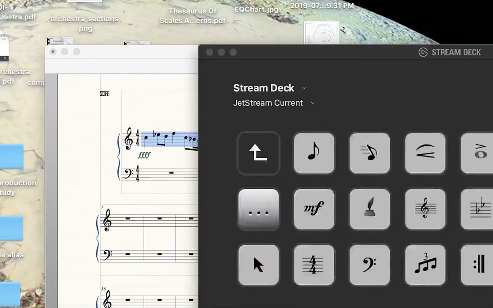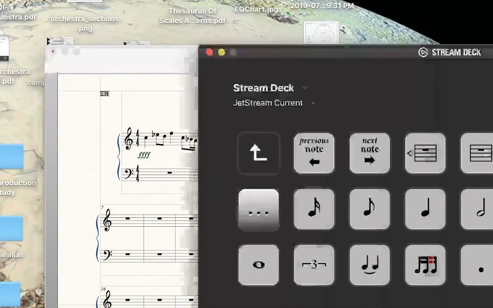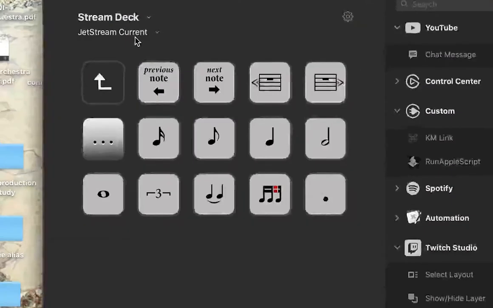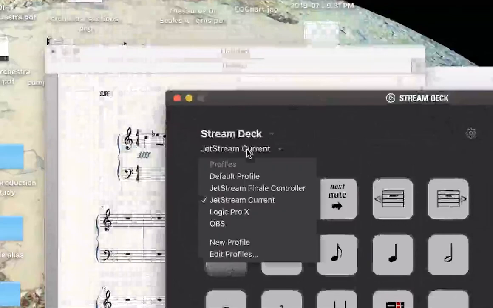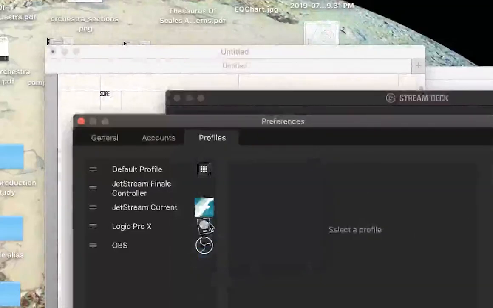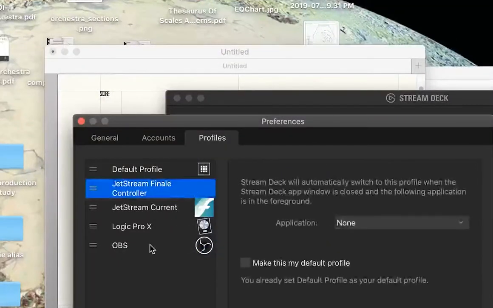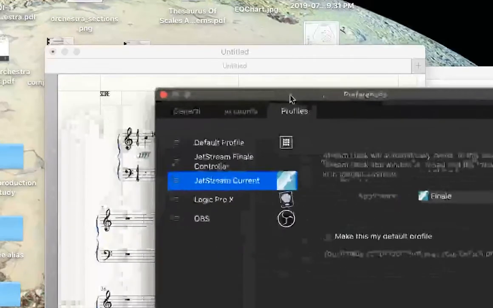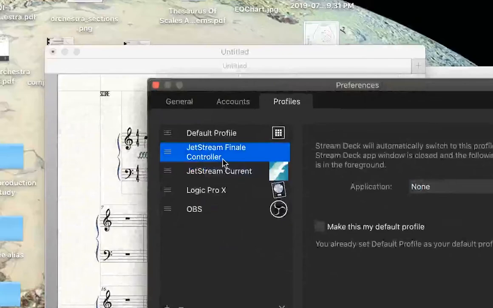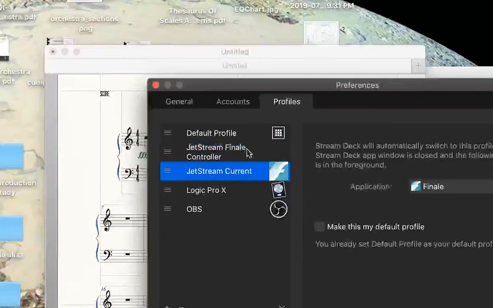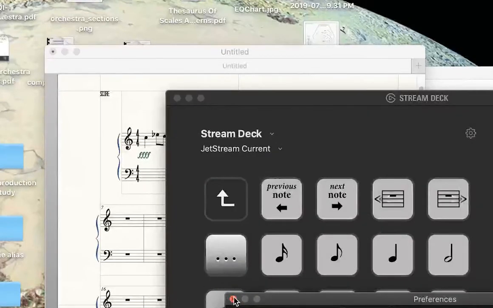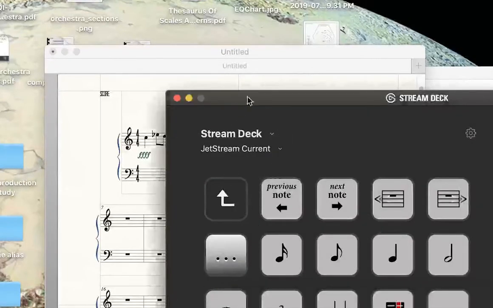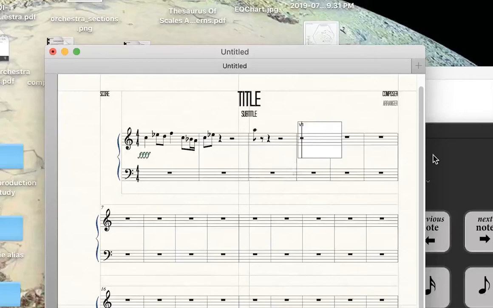Also, when doing this, if you have on your profiles, right, edit profile, Stream Deck Current, because my original Finale controller just wasn't working, I made this the default Finale profile, okay? And so basically, when you connect something to a profile in Stream Deck, once you close the window, it's still working for that application in the background. I have it up though because, obviously, I'm making this video.